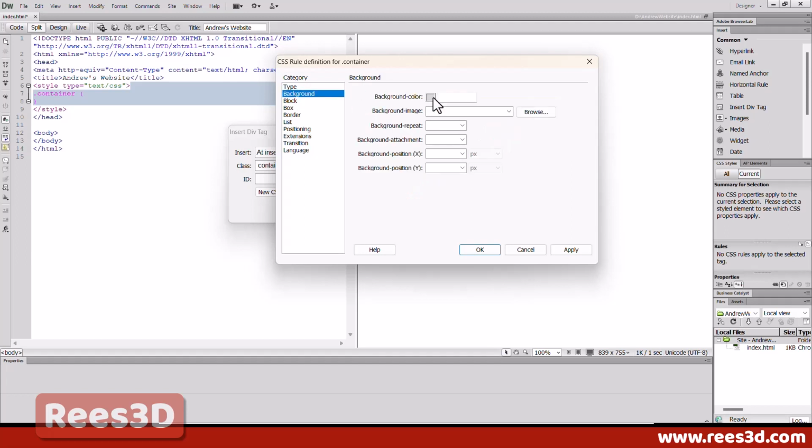Next, we can choose a background color. I'm going to choose something like that. You can have a background image if you want. You can choose a picture. Now keep in mind, before you add a picture here, you need to add that picture to this folder.